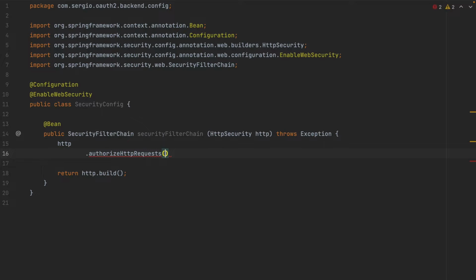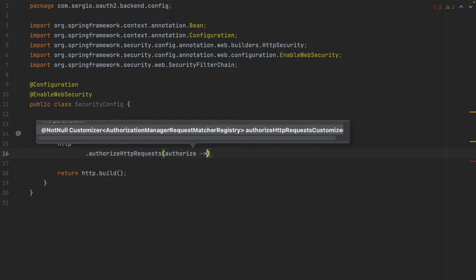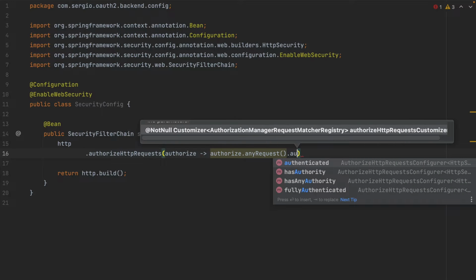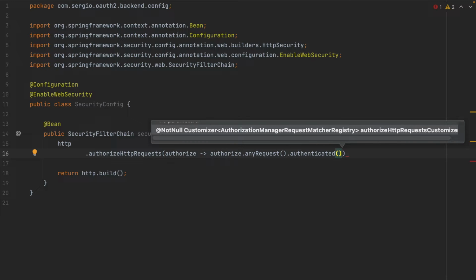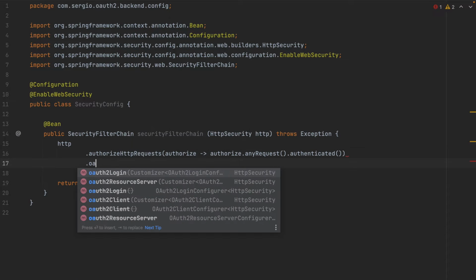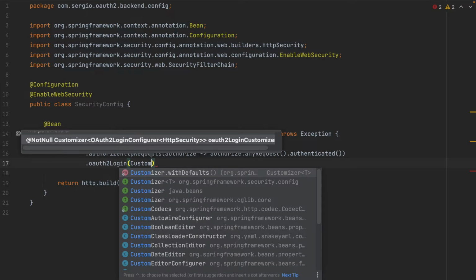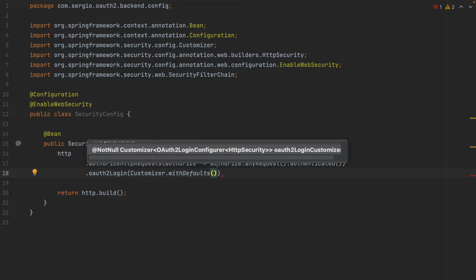Authorize the HTTP requests. I authorize any request as authenticated. All the application will have the routes protected. And protected by what? OAuth2. I configure the OAuth2 login customizer with defaults. This configures the OAuth2 login page based on the properties file. I will add those configurations later.